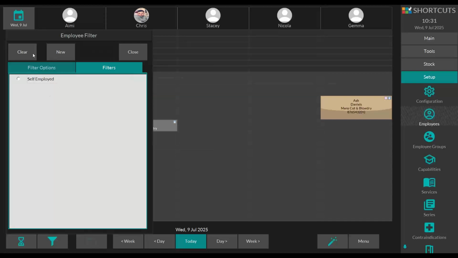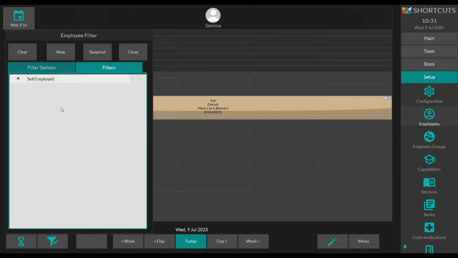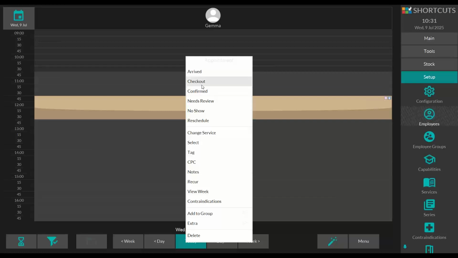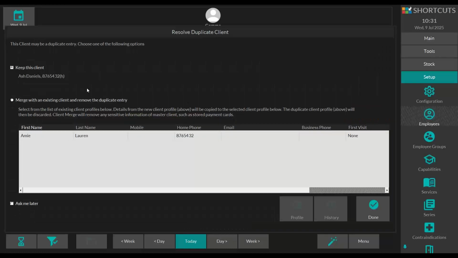And then, like I said, you can do that maybe for barbers, colorists, employed staff, anything that you kind of want to do there to really help you toggle between your staff members, making that life a little bit easier. I'm going to go ahead and I'm going to check this client out with my self-employed staff member, Gemma.